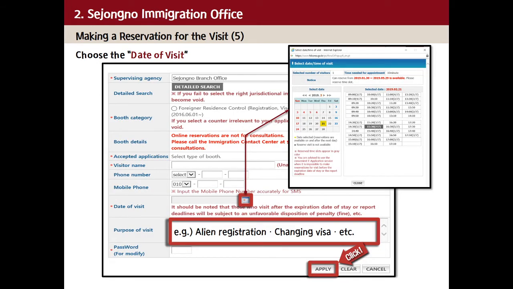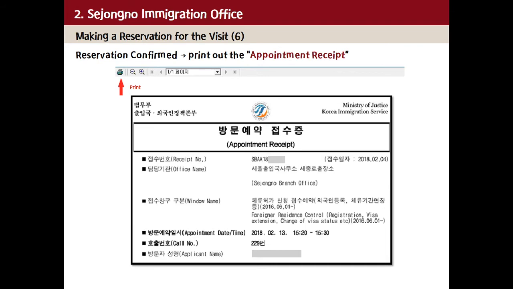And you're going to click one of the open slots and type in your purpose of visit. It can be for alien registration or to change your visa. Once you fill in this form, click Apply. If it is successfully confirmed, you will be able to print out the appointment receipt. Remember that this is one of the options that you could choose as your proof of ARC.